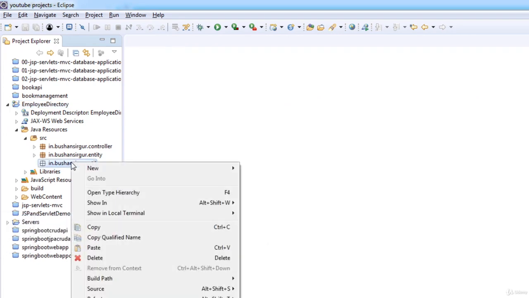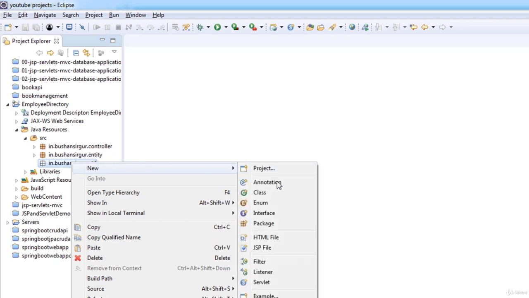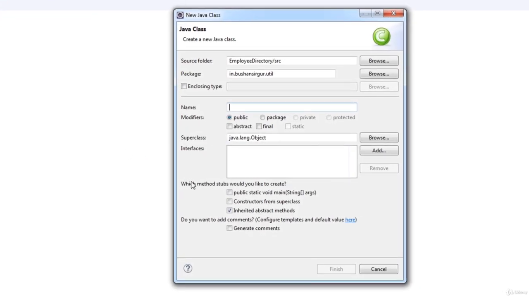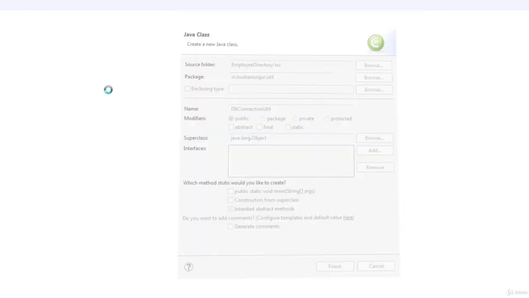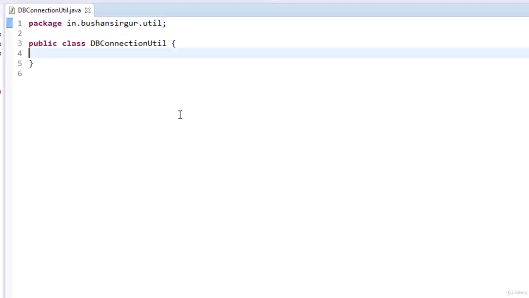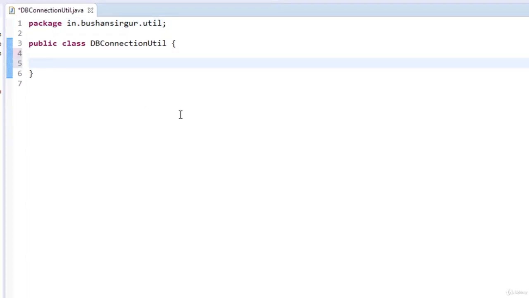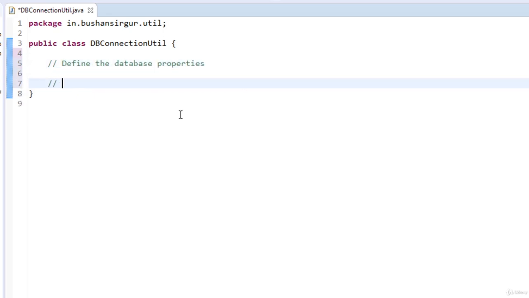So right click on the package, go to new, choose class, enter a class name, click finish. So inside this class I will write some comments. So the first step is to define the database properties. The second step is to define a static method to get the database connection.